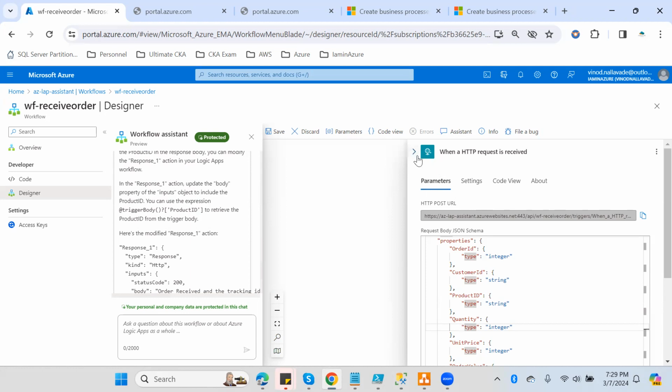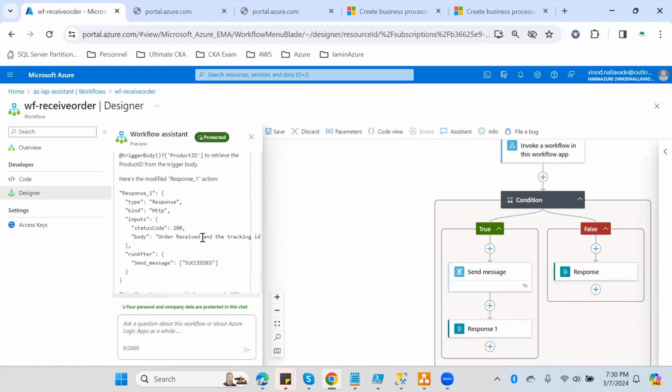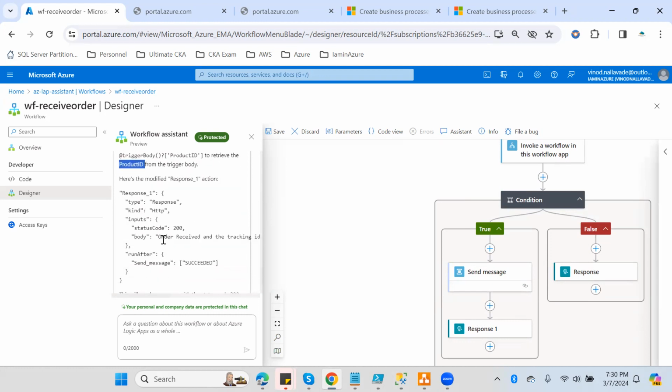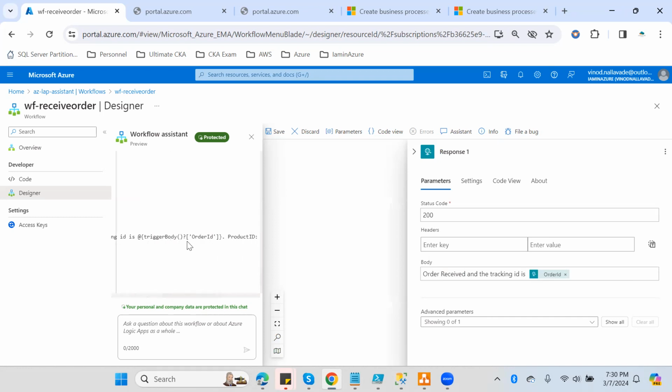Right now it has given it for the response one. Maybe I should have some meaningful names here, then it will be much easier. So I have response one and response as well. If you give some meaningful names, it will appropriately take it. But the idea is it is clearly saying you can add this expression, which is at the rate trigger product ID, to retrieve the product ID. Similarly, it is giving you a good message like order ID. If you look at this positive response where I'm saying order received and tracking ID is, I passed only the order ID. Now it is clearly saying that you can add a few more steps where the product ID can be picked up from your trigger body. So this will be the expression.